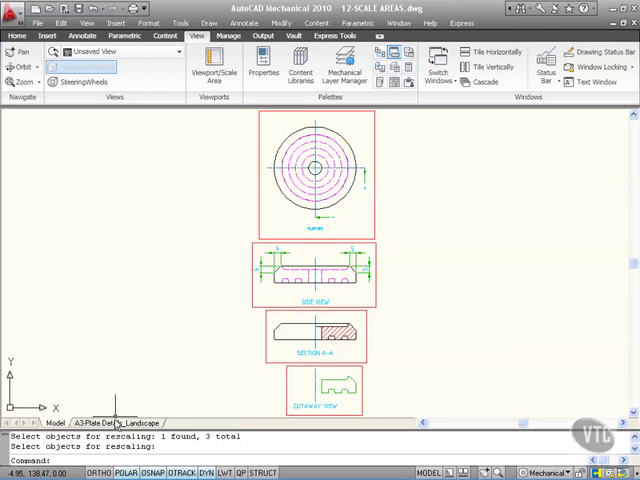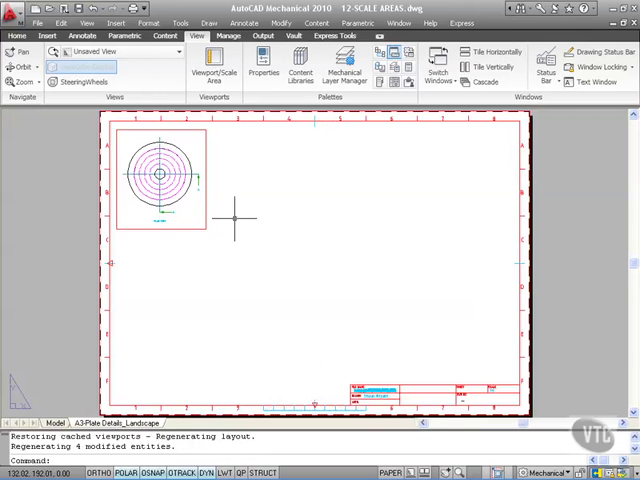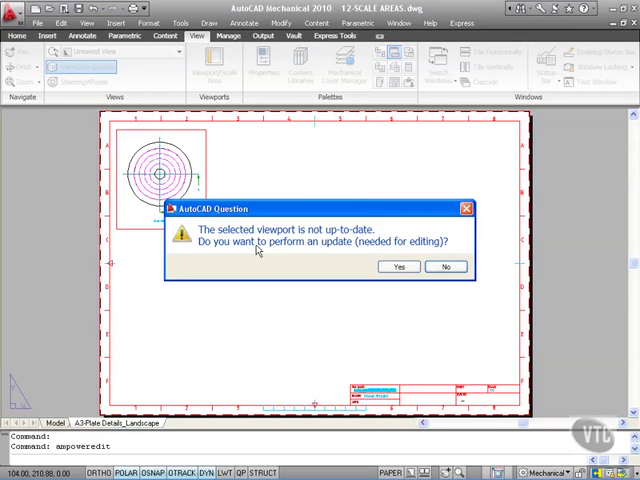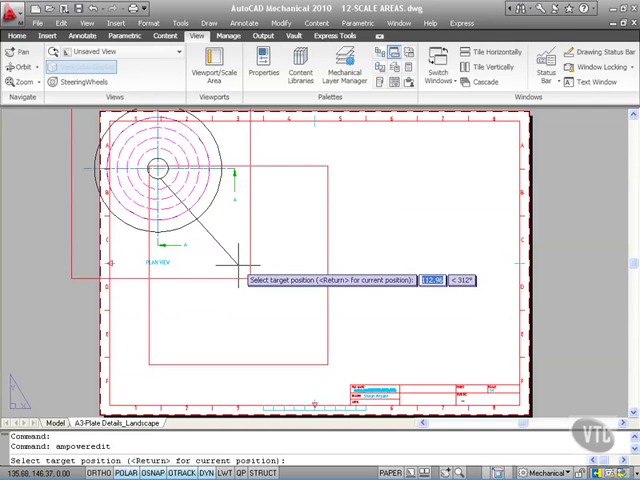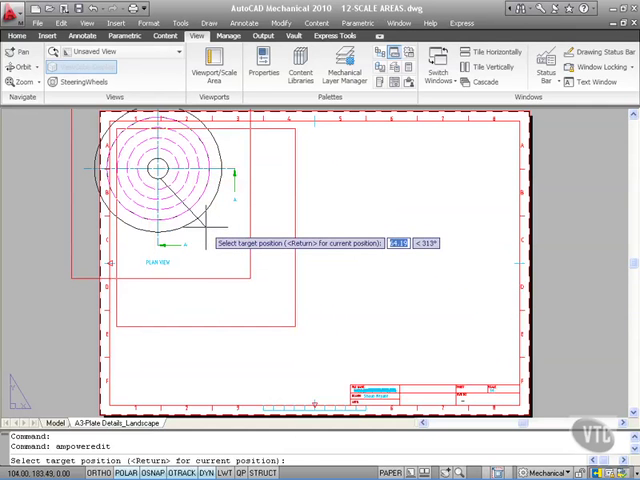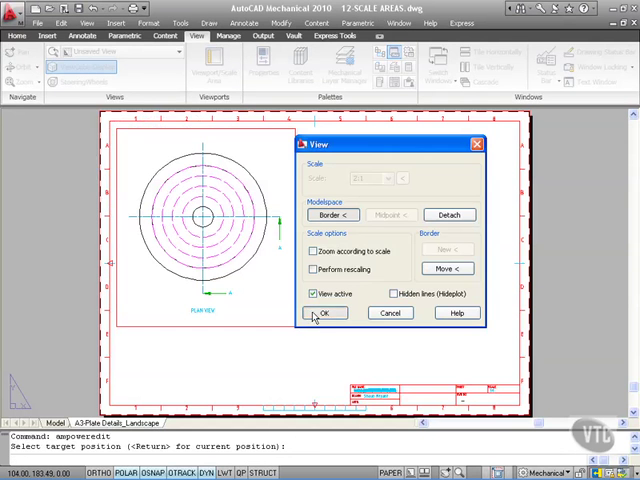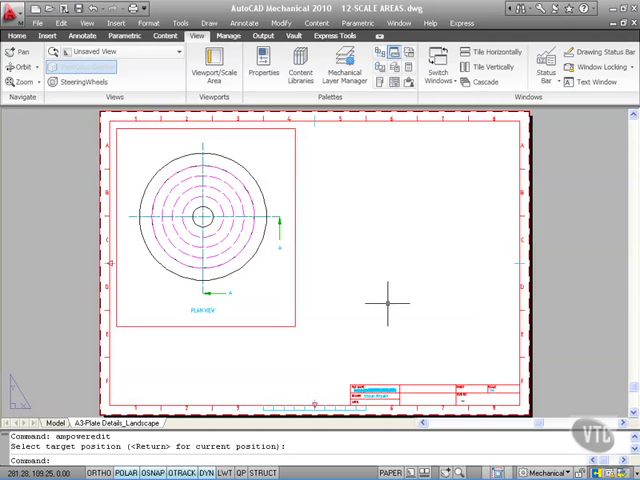If I go to the Layout tab, like so, and then double click on this active viewport, it tells me that the viewport is not up to date. Do you want to perform an update needed for editing? If I say yes, there's my twice as big viewport. I'll position it on the drawing like so. Job done, click on OK. Isn't that clever? Now you can do that with any of your scale areas here.